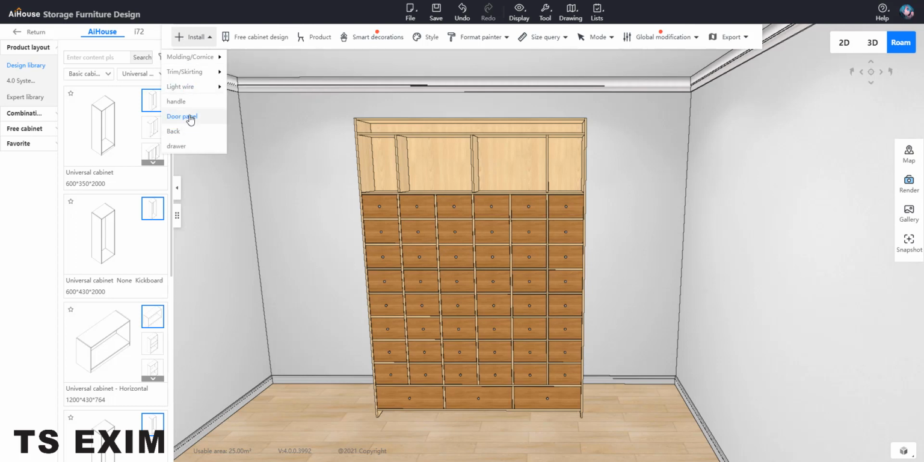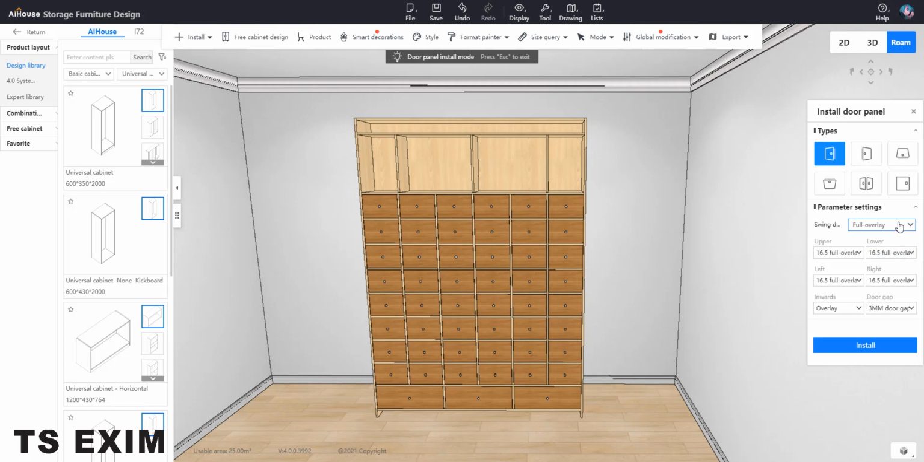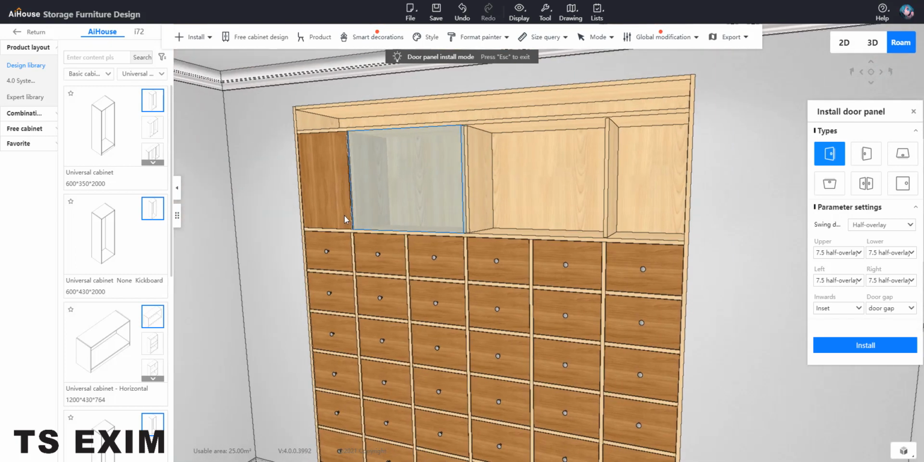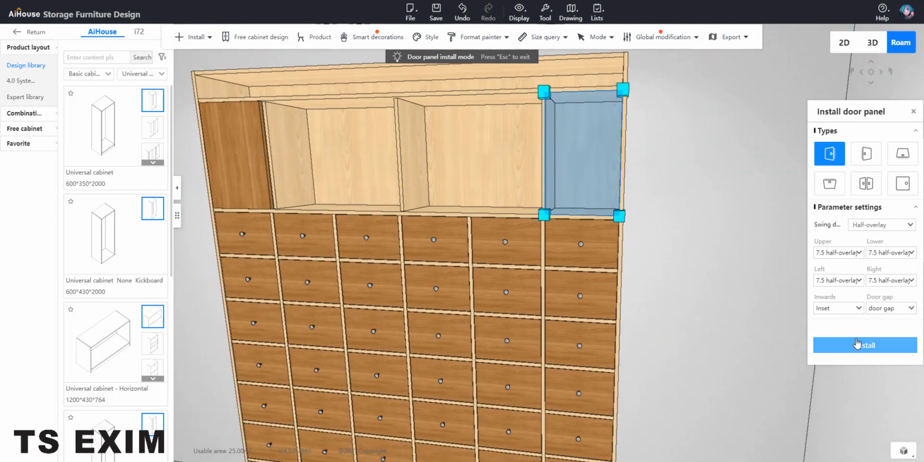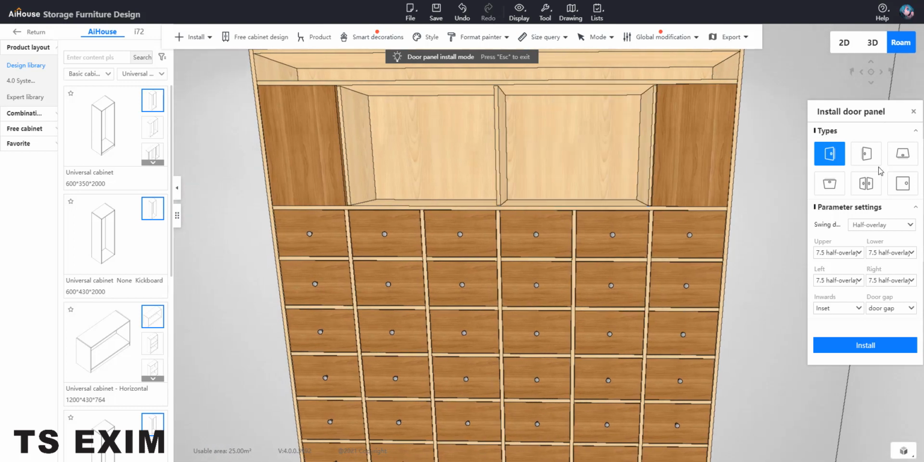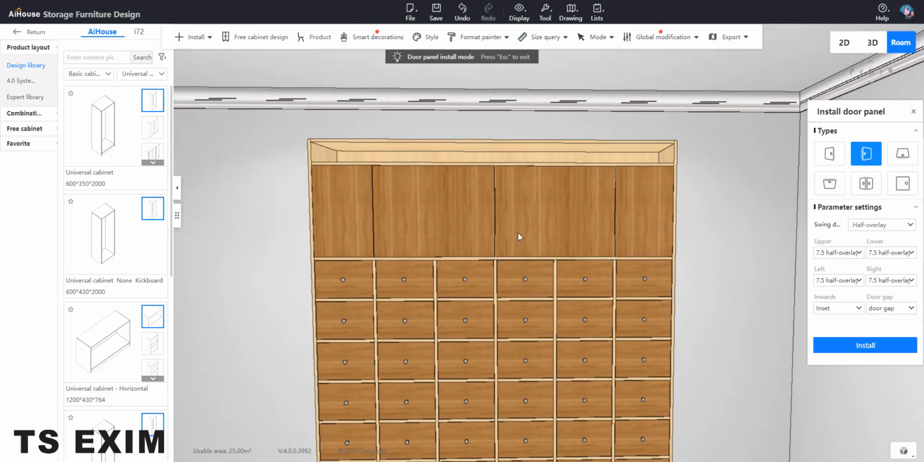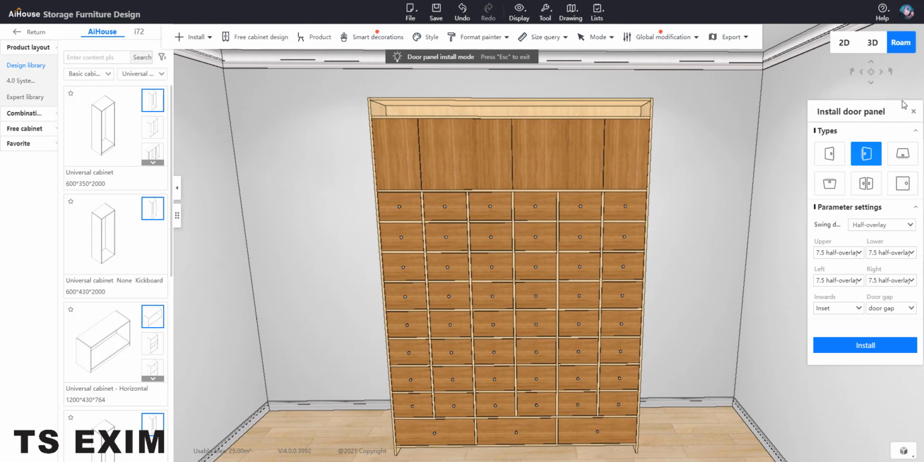Next is to install the door panel. Come here, install panel. From here I set half overlay. Here I want to set insert. Here I'm going to set door gap. First I use fake door for here. Press install, see like this. Here also same thing. Set fake door. Here I will set this one, here I will set this one, the door type like this.